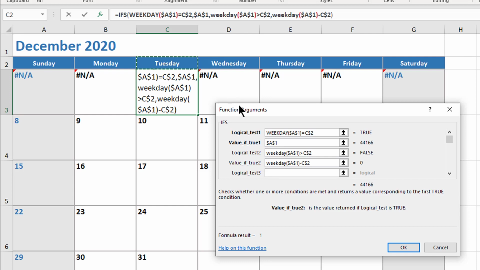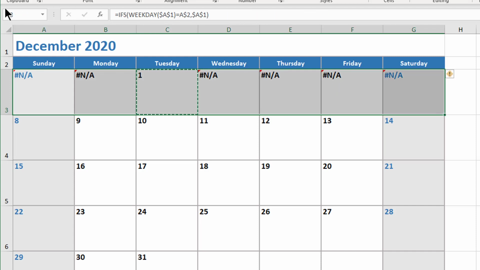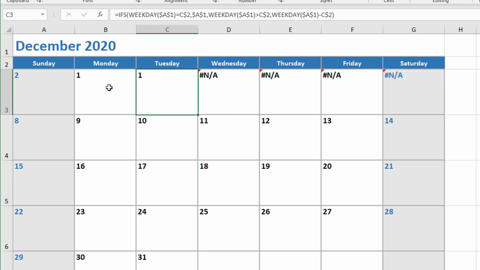Just curious what that's going to look like. And I'll just go ahead and click OK, copy that, paste all of these. And this is going to be good information. Notice that the Monday before the 1st, it's one day off. That's going to be useful. And the Sunday before the 1st is 2 days off, or two values off. That's also going to be useful information there.